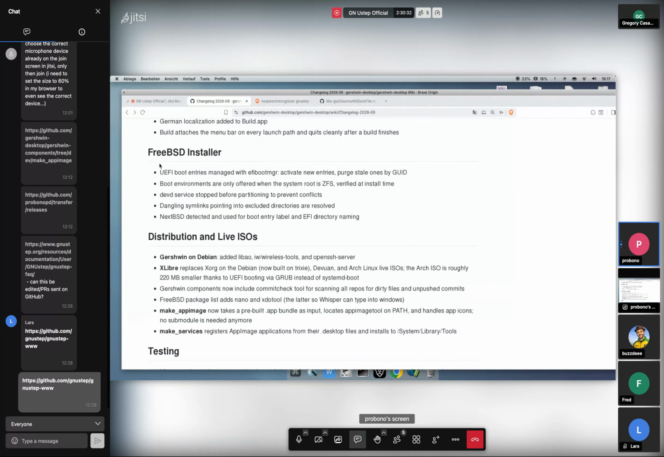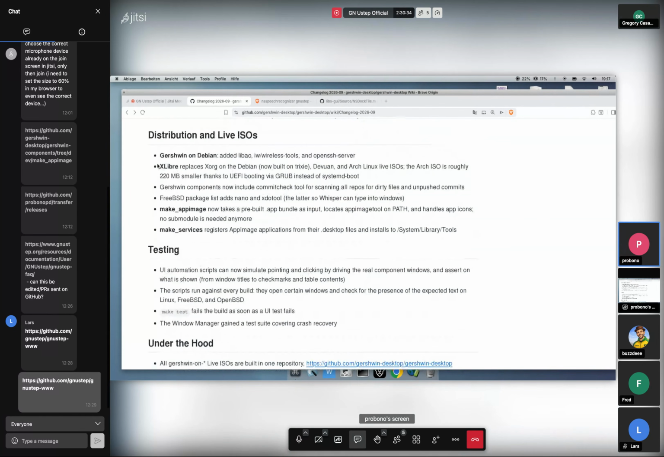FreeBSD installer was improved. The live ISOs are now using Xlibre and are now all built out of one repository, which is actually quite cool. The way we built those live ISOs has been consolidated into one repository that can trigger all the builds at once for Gershwin on Debian, Gershwin on Devuan, Gershwin on FreeBSD, Gershwin on NextBSD, and more.